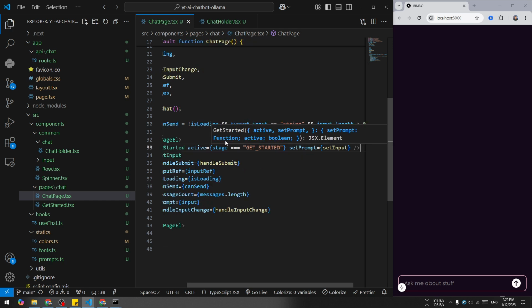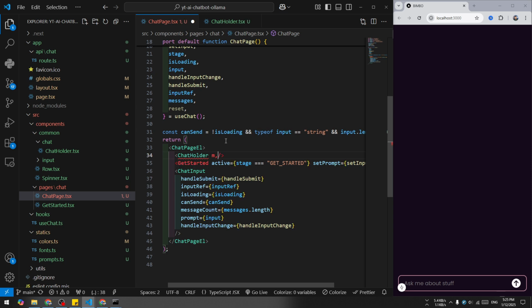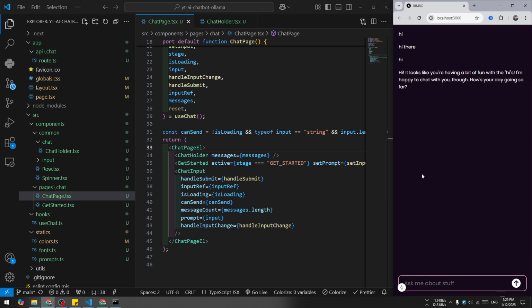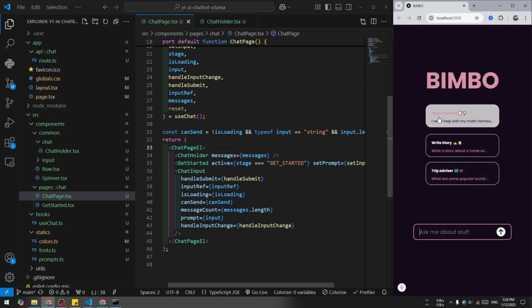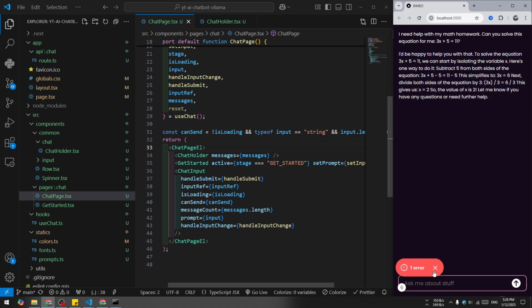I'm going to actually import it above this and give it the messages and press save. There you go. As you can see, our AI is kind of responsive now. So I'm going to refresh this page, use the math problem and send it over, and it should be working. Yeah, there you go. It's going to generate everything for us, nice and easy.